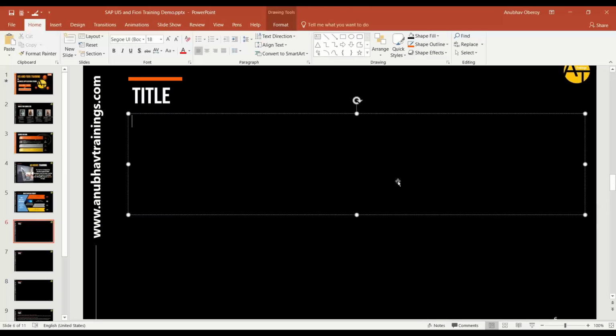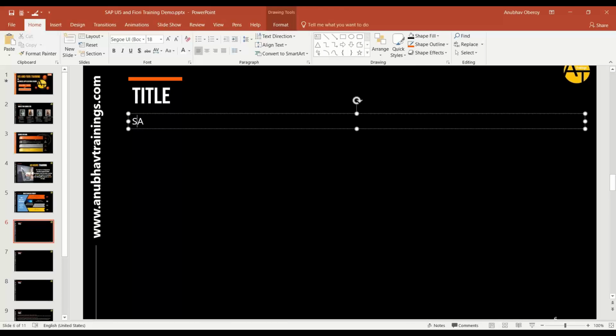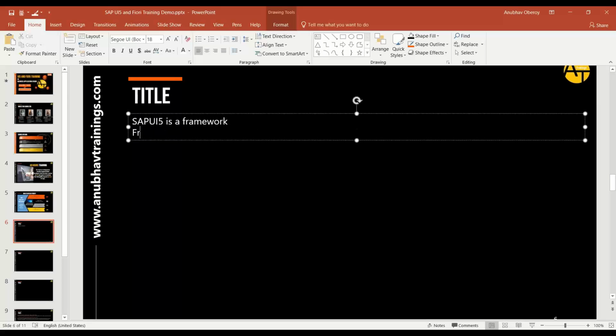So what is SAP UI5? SAP UI5 is a framework. What is a framework? A framework is a collection of libraries.